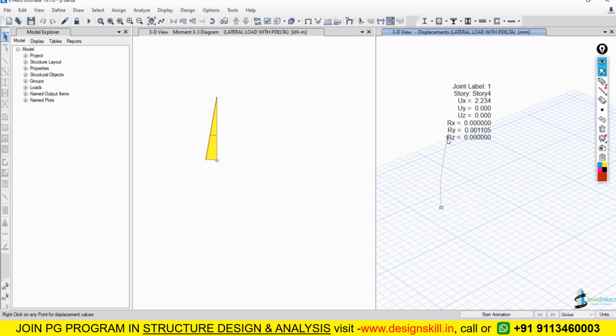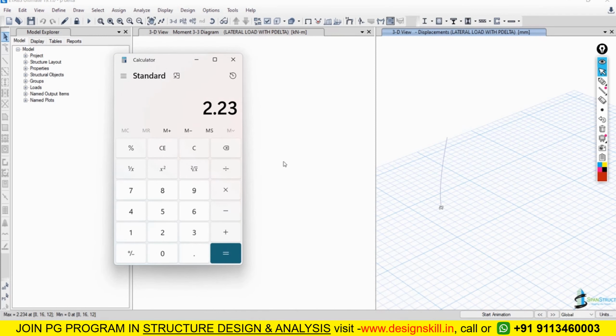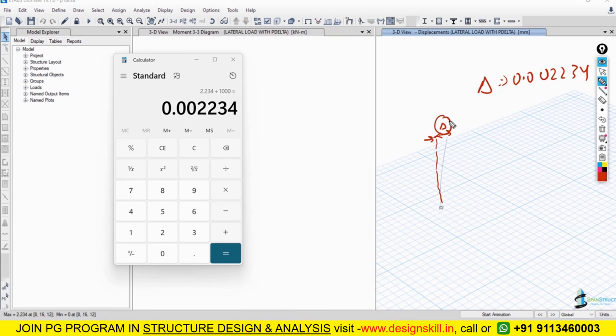We are looking at the deformation in the x direction, which is UX of 2.234 here. You divide 2.234 by 1000 to convert into meters. So you will get the displacement, that is delta, 0.002234. Now we have the delta. Initially our column was somewhere here, and when we applied a lateral load it got deflected and went somewhere here, and we found a delta. You already know that P is there, and P is exactly 50 kilonewton.